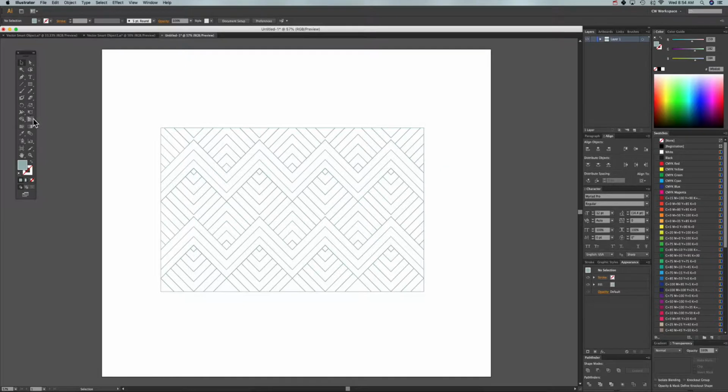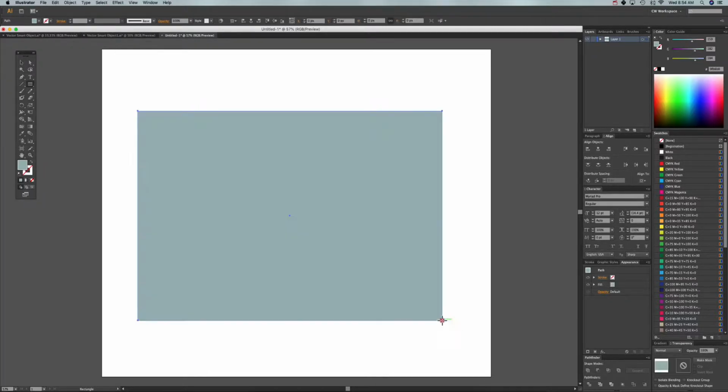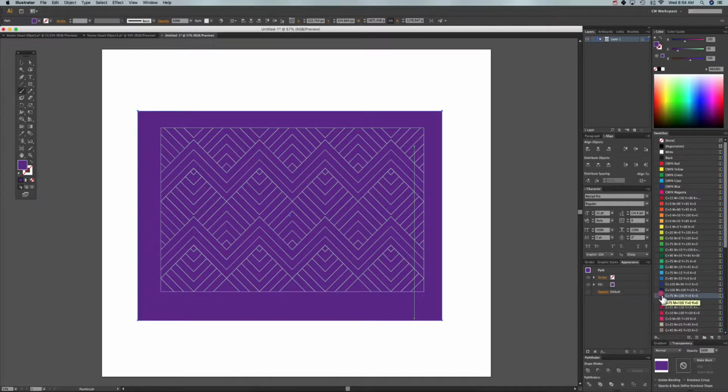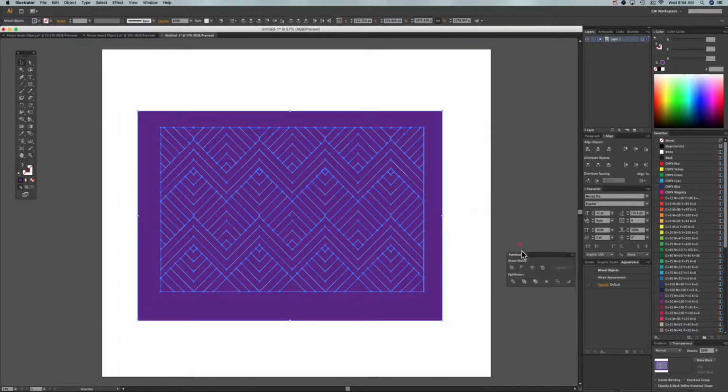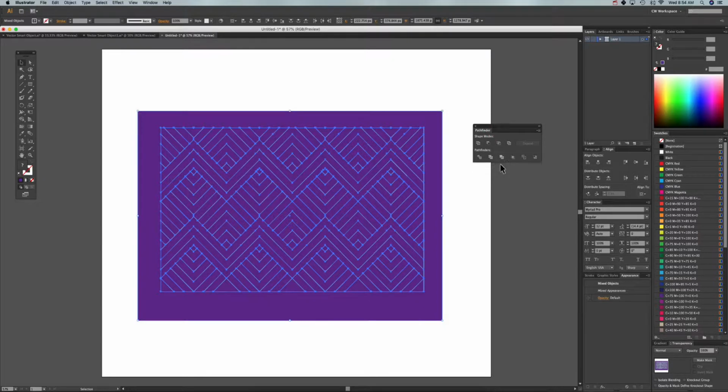So one thing that I can do to color this in is I can make a rectangle, and you hit M on the keyboard for the hotkey, and I'm going to turn this into another color so we can see it. I'm sorry, those colors are obnoxious, but I'm going to select everything, and the first thing you can do to color in this graphic is you can make an object behind it like I just did, and then go down to your Pathfinder palette. I'm going to pull it out so you can see it.